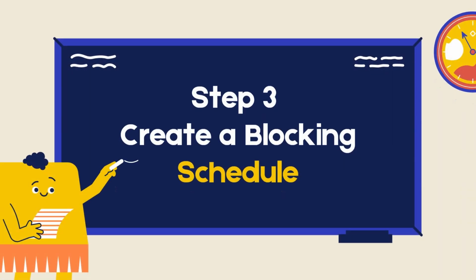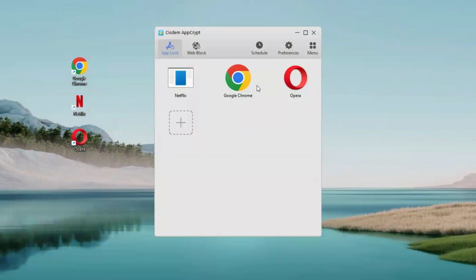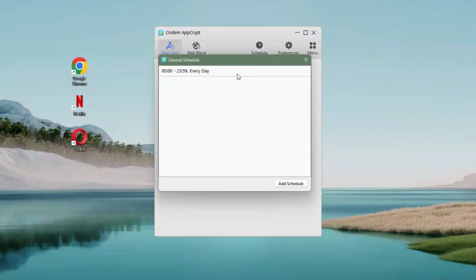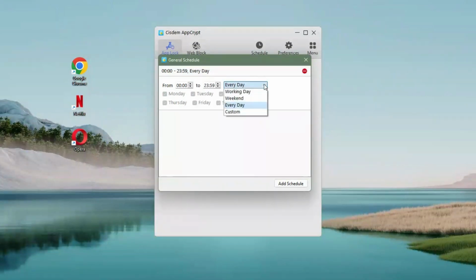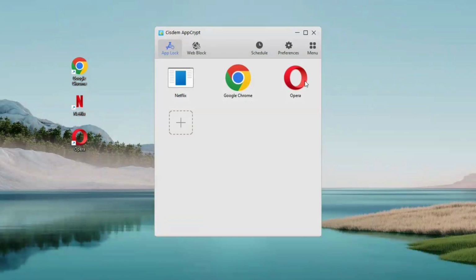Step 3. Create a blocking schedule. You can also create schedules so apps are blocked only during certain hours. Click Schedule. Set the days and times you want according to your needs. You can also create custom schedule for certain apps.